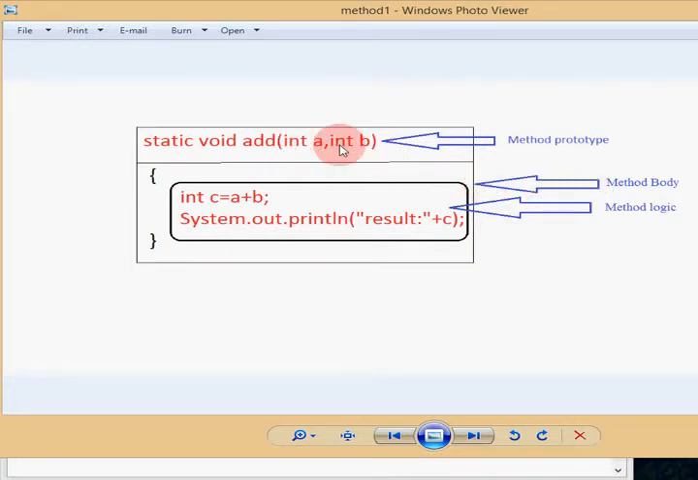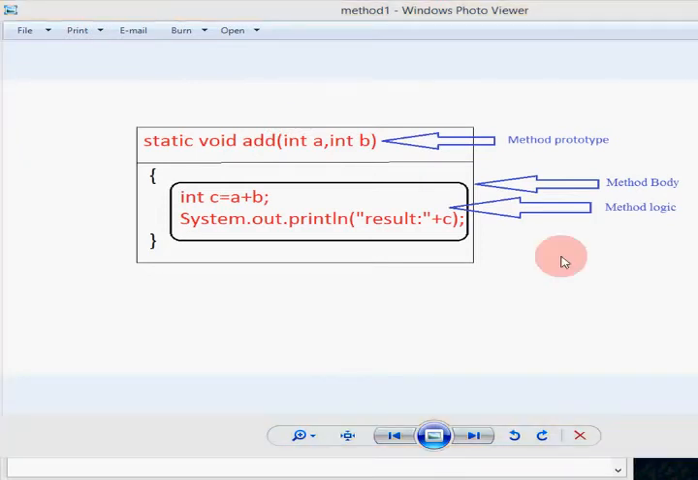Then what are int a and int b called? Int a and int b are the variables declared inside the open and close parentheses. These are called parameters. The variables declared inside the method parentheses are called parameters. The values passed in are called arguments, or input values are also called arguments.